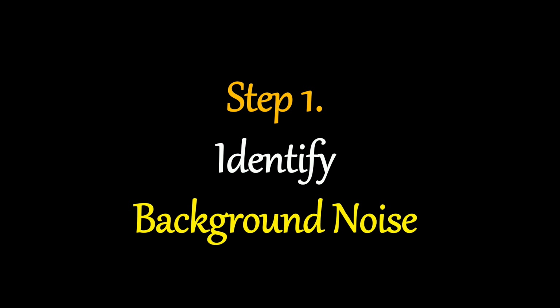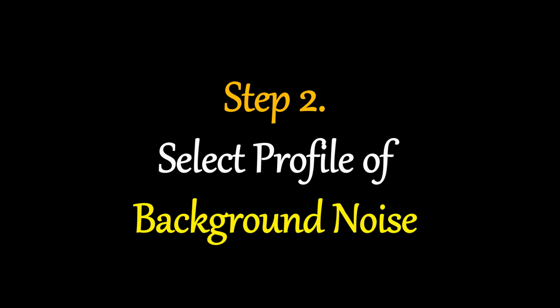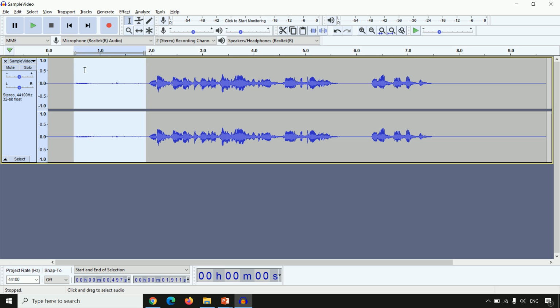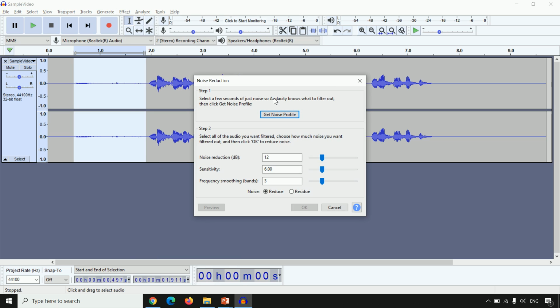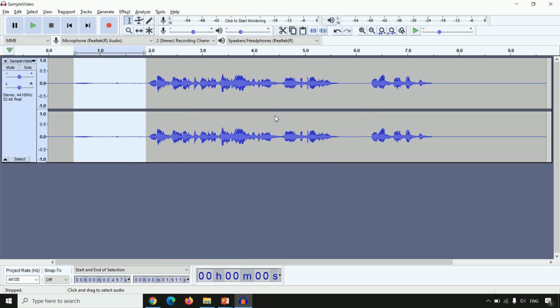Now the next step, step 2. Step 2 is to select the profile of the background noise. Once you identify that, just select that profile. Click on Effect, go to Noise Reduction and click on Get Noise Profile. Now your step 2 is complete. We have successfully selected the profile which we need to get rid of, and we have told Audacity that this is the profile which is irritating us and we need to get rid of that.